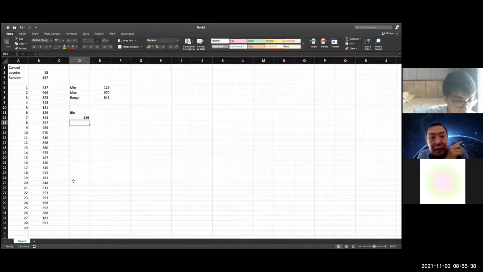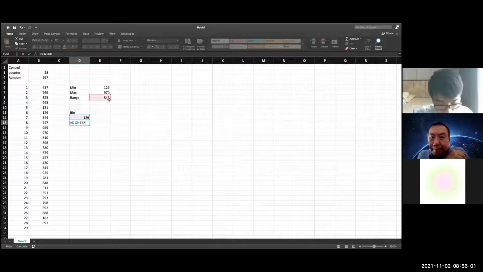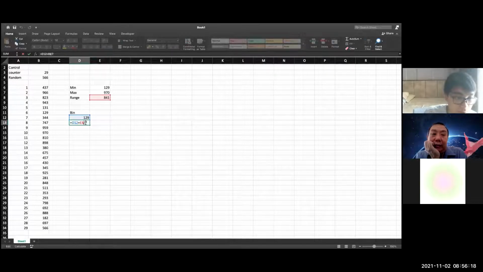The second bin is the previous bin plus that range divided by the number of bins. I don't know, 7, up to you. Be careful, that range must be with double dollar signs, right? Because it will not change. Or you can name it.